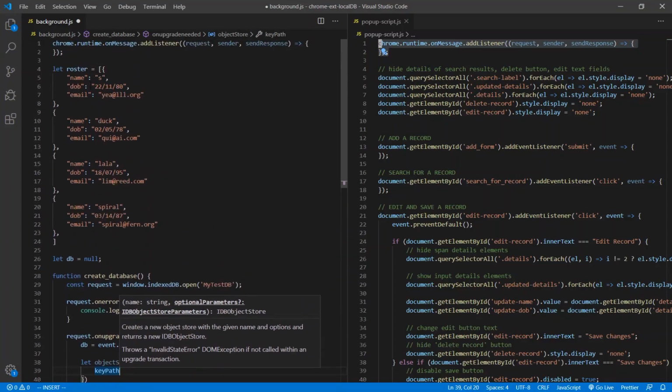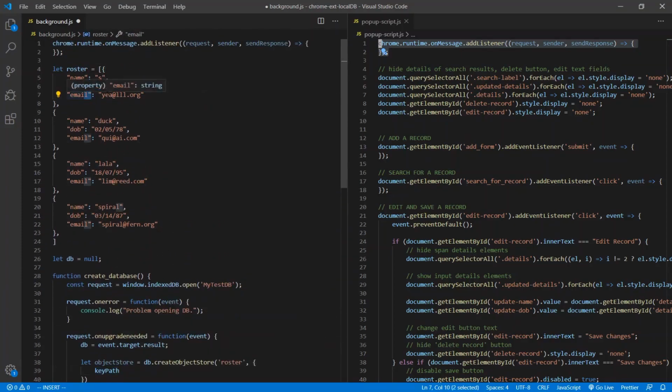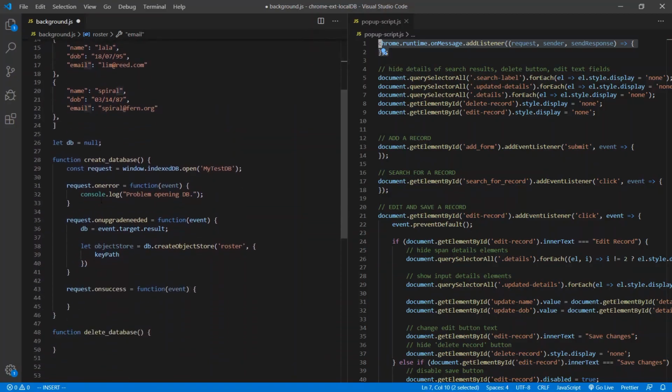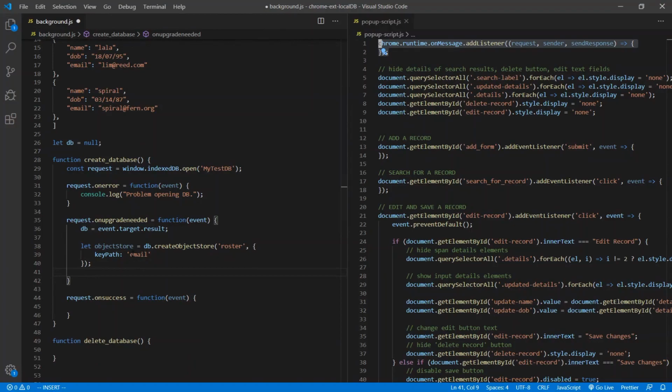So we're going to be able to search the database by email, and we can have similar emails. So that's going to be the unique key. Like in any database, how you look up any sort of record, you use that key. We're going to use the email as the key. So the keyPath is going to be equal to email. Now we could create another index, another way to look up the table.